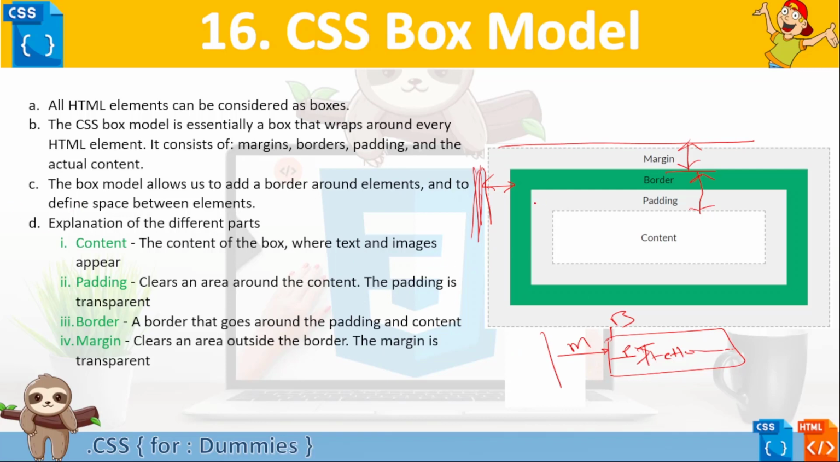This box model allows us to add borders around our element. So we have an element and we add a border around it to define spaces between them. Each space is identified based on this border space. So the border is quite essential. Even if you might not use it, it is there.